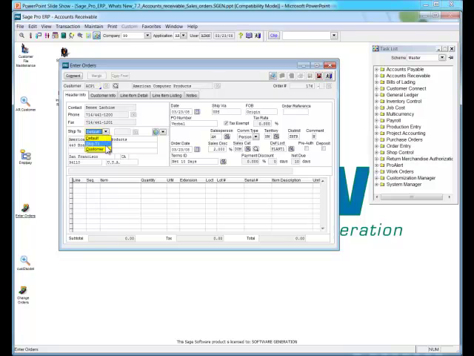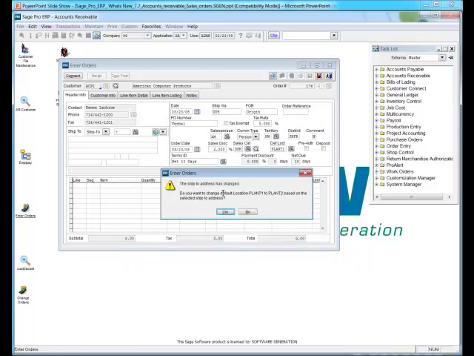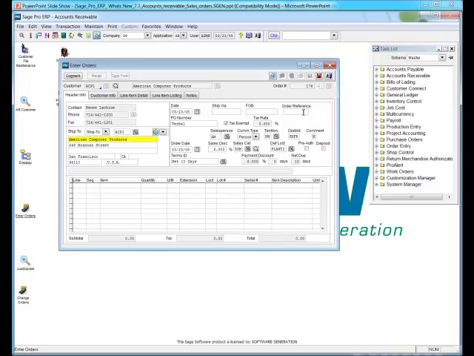If I then go in and change the Ship To, use the Ship To address, it will automatically pick that up and say the Ship To address has changed. Do you want to change the default plant to Plant 2? And you can say yes. So that's a way to control what gets shipped to what customer from where.